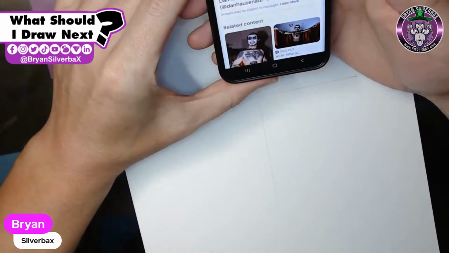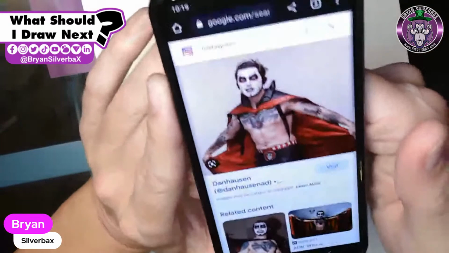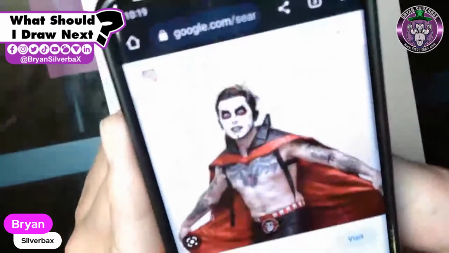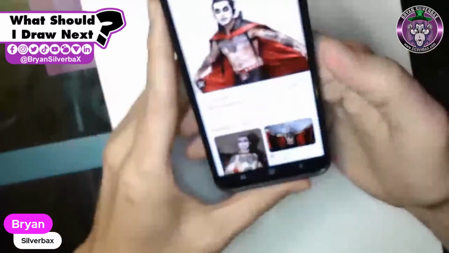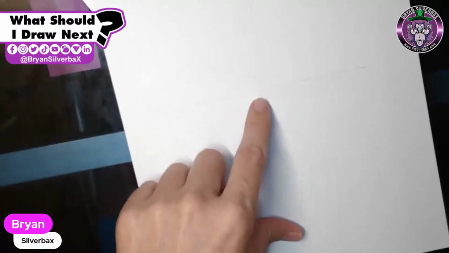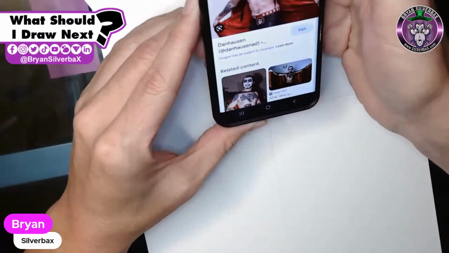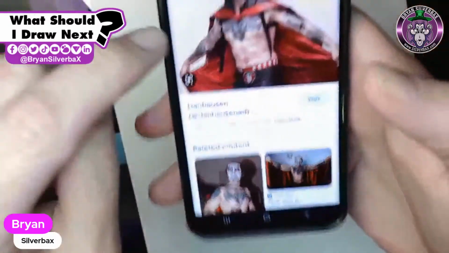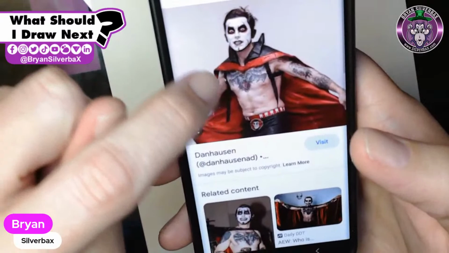All right. So as the post indicates, this week we'll be doing Danhausen, the wrestling personality. This guy here. We're starting with a blank piece of paper. All I've done is mark the center to try to keep things straight. This is the reference that we're using because I really want to try to include this cape if I can, because I really like the folds in it.